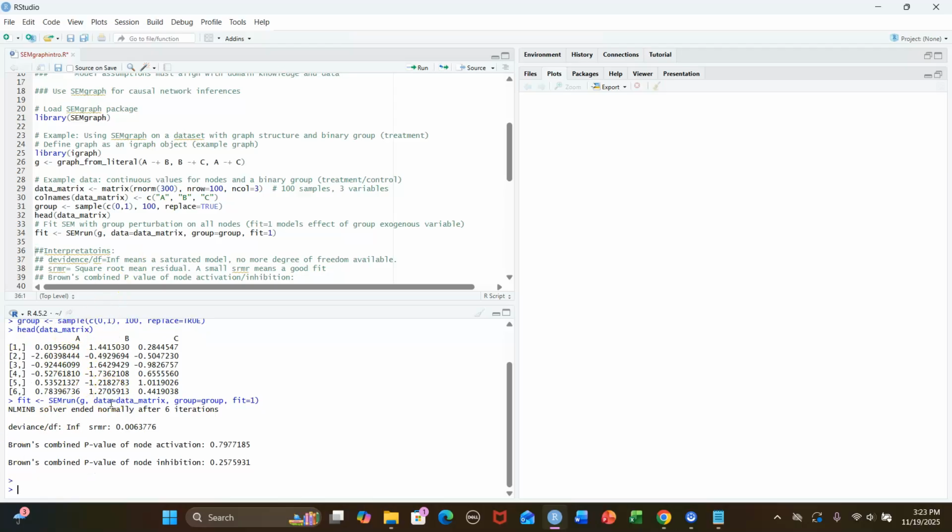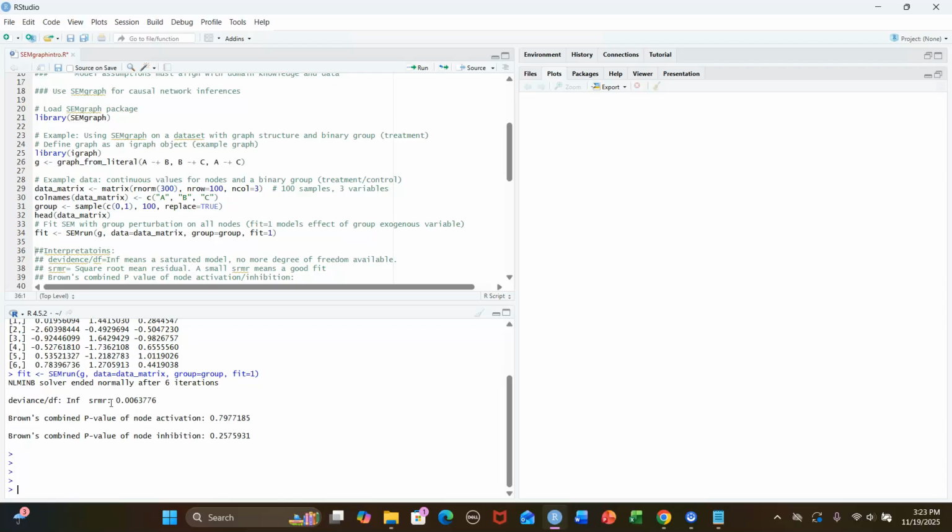So we do the fit, and it gives us some outputs here. First, it tells us the nlminb, that's the optimization algorithm, ended normally after 6 iterations. And we get the deviance over degrees of freedom to be infinity. That means this model is a saturated model, and no more degrees of freedom are available. The SRMR is the standardized root mean square residual. We want it to be small to reflect good model fit. So this one is very small, 0.06, so the model is a good fit.